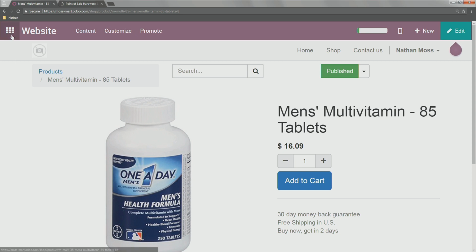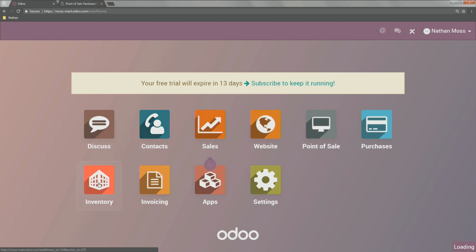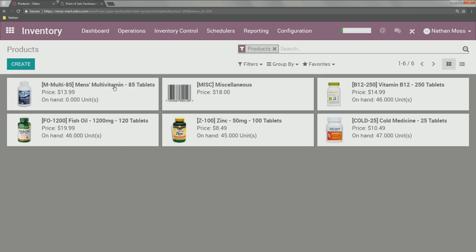So let's see, just going to track back to inventory now. It's going back to our dashboard and back into our inventory. Let's go inventory control and products and into that product we just created.